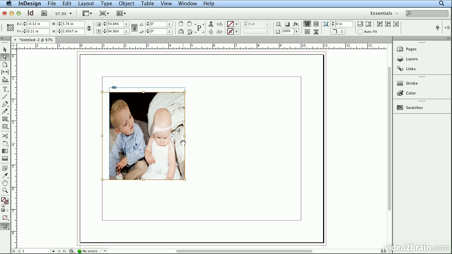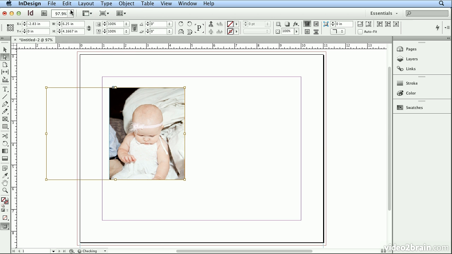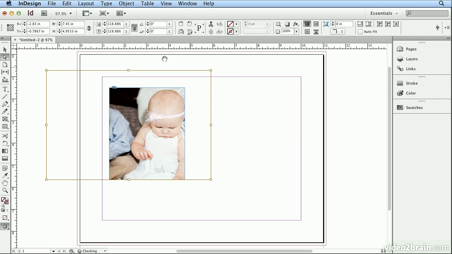But if I scale without holding down any keys, I've distorted it or anamorphically scaled. I get 59% in one direction and 94% in the other. So I will undo that. And if you ever go to scale, make sure you hold down your Shift key. Shift will keep it proportional as I scale up or down.